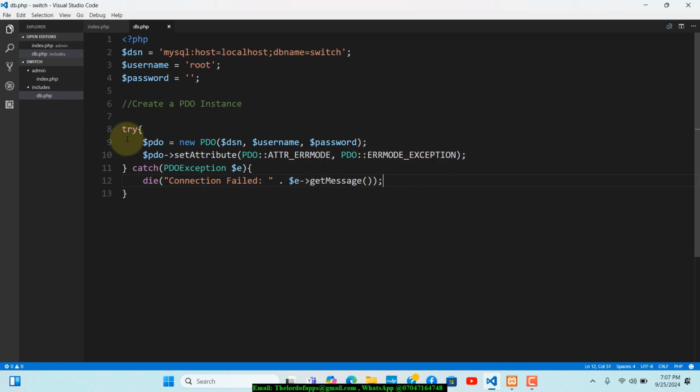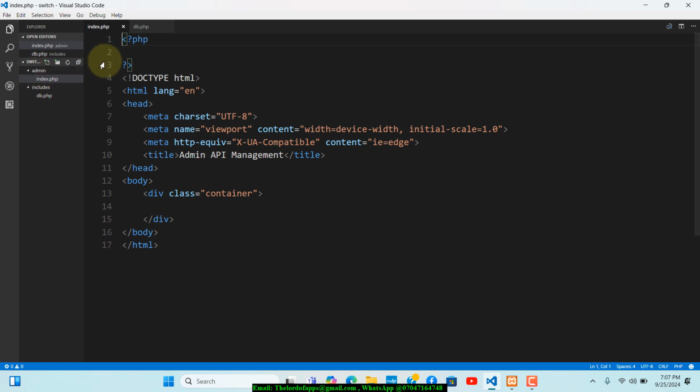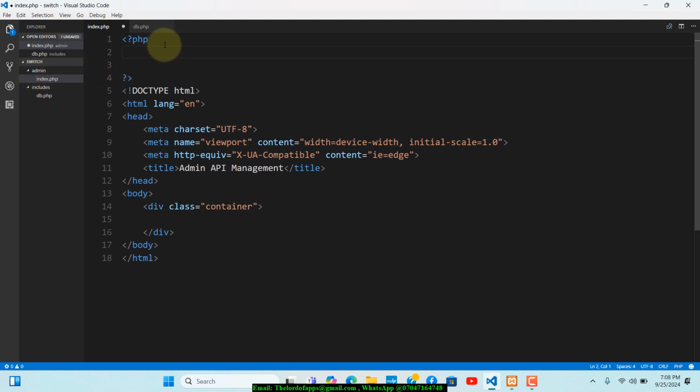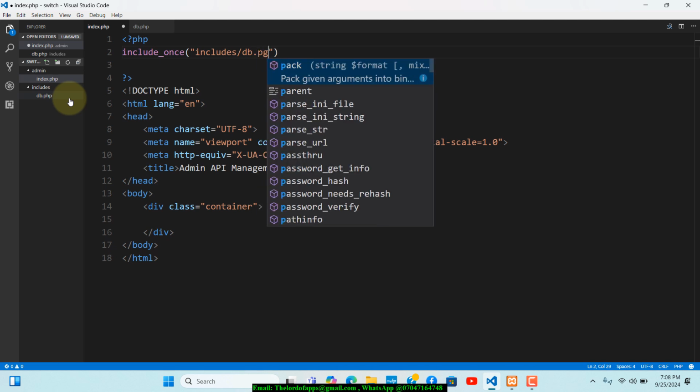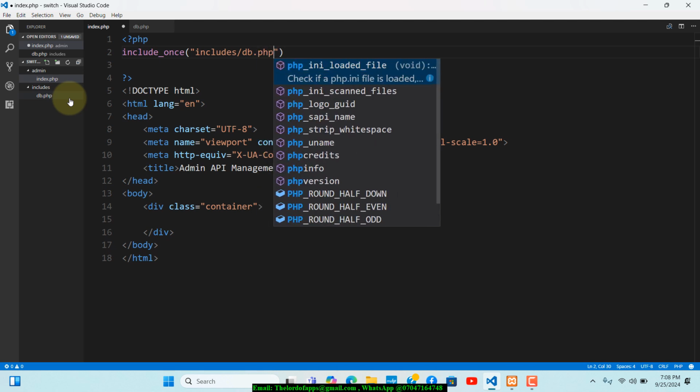Okay, so if we save the changes right here, what we basically want to do is include this particular file to the index that is in that of our admin. Okay, so to do that is very, very simple. We can just use include right here. So I'm going to just do include, maybe include once, whichever one you want to use. That's just fine. And basically we want to go to that particular folder called the includes, right? So this is going to be includes/ and it's actually called db.php. That's going to be php right there.